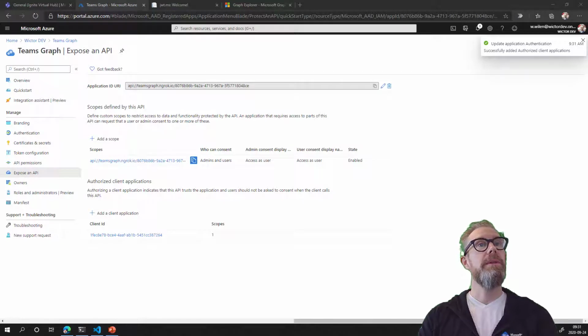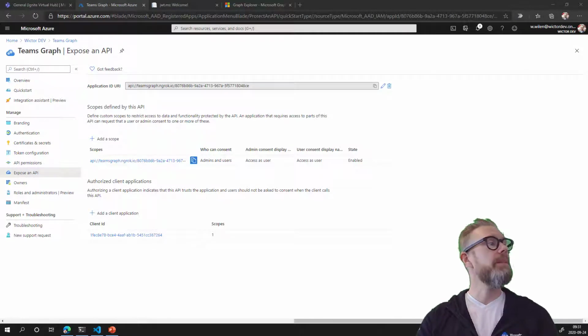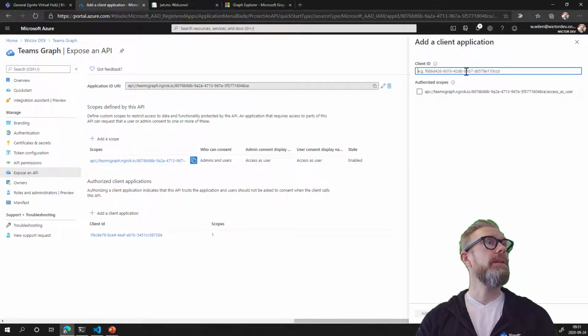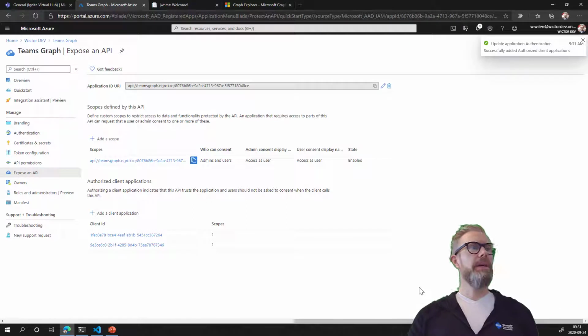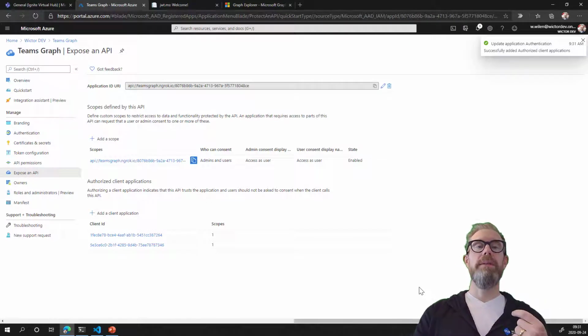That's because the web application for Microsoft Teams is a separate application. So I'll go in and add that client application as well with this new GUID here, and I authorize that scope as well, and click Add Application. And with that, we should be fairly set to actually go into our Teams configuration.